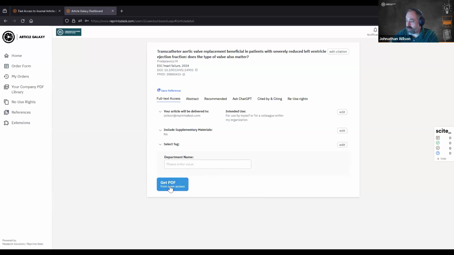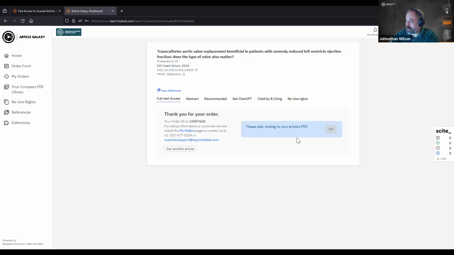Now, the last thing on this page is the Get PDF from Open Access. One of two things will happen when I click this button. One, a download timer will begin, and I'll be able to either get the article immediately or know that it is not available immediately and request it, and wait for it to be delivered by our sourcing team. The other option is that no timer will begin, and it will just simply say we cannot download this immediately, and it will be delivered separately.